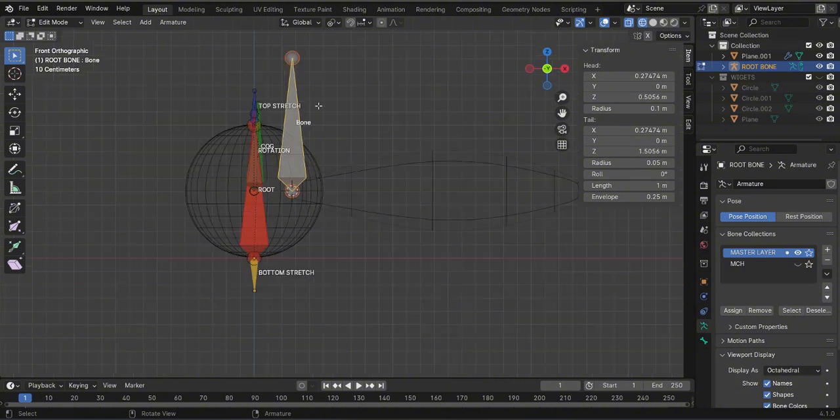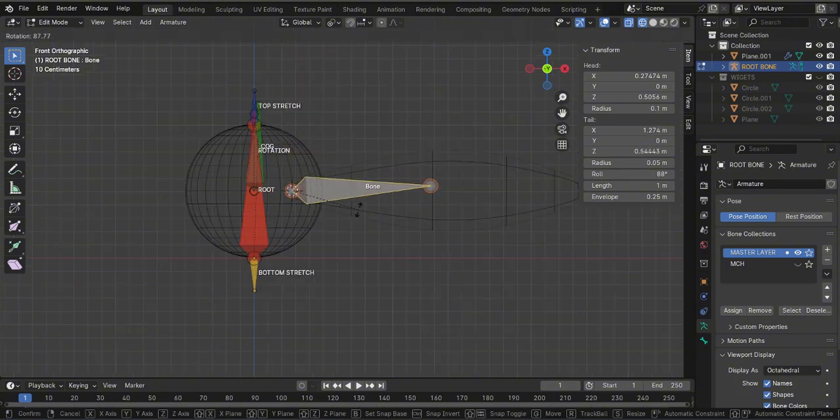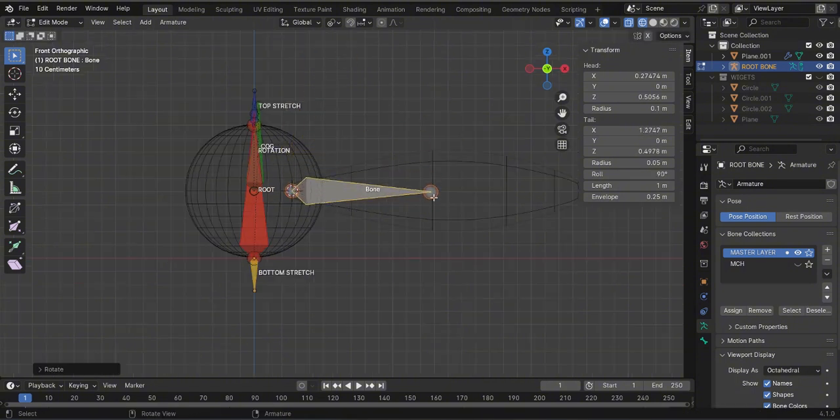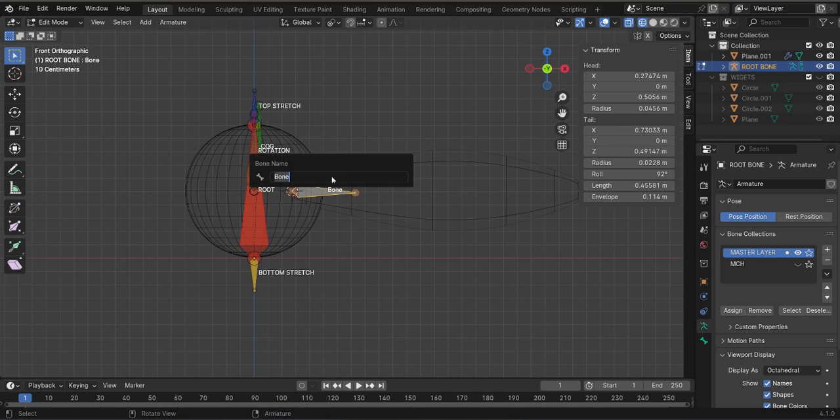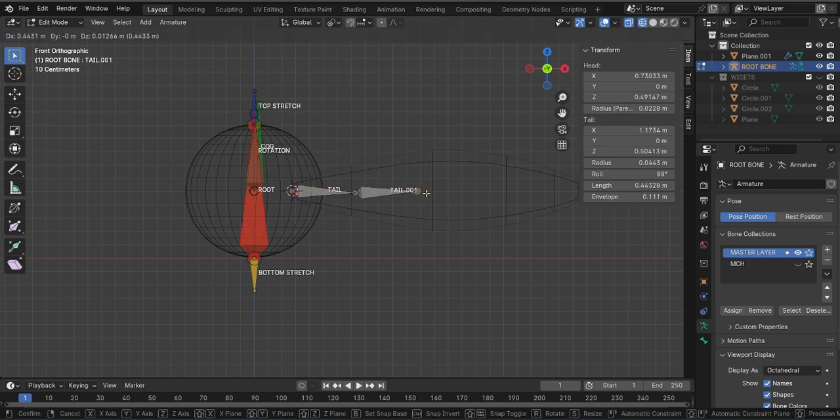When I do my Shift A, I can now move it like this. I can come here, take it down, then name it tail, and then click on this, extrude, extrude, and extrude.